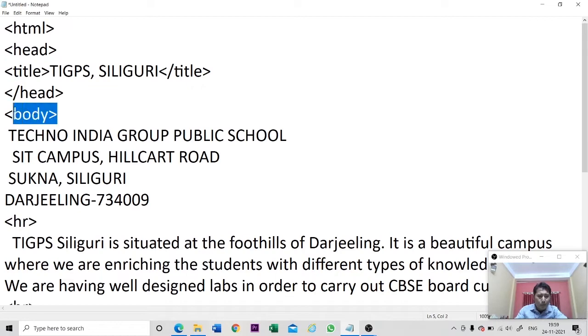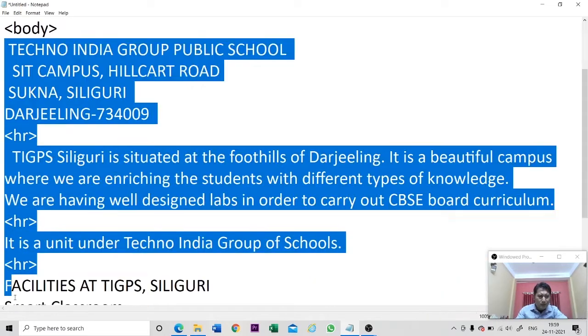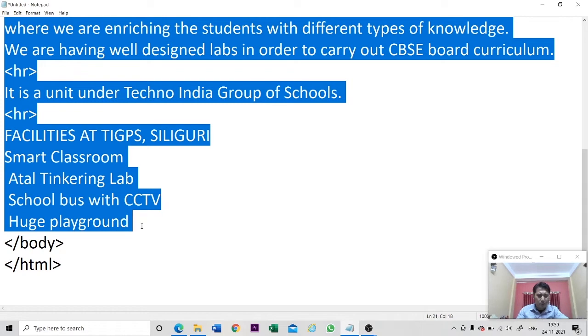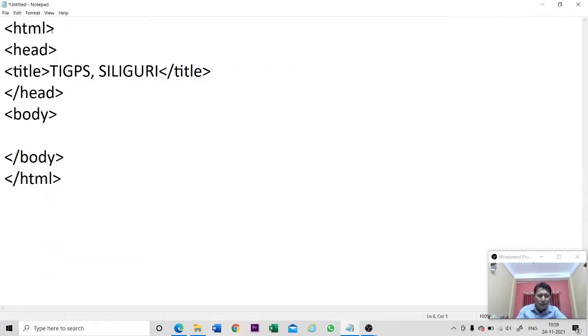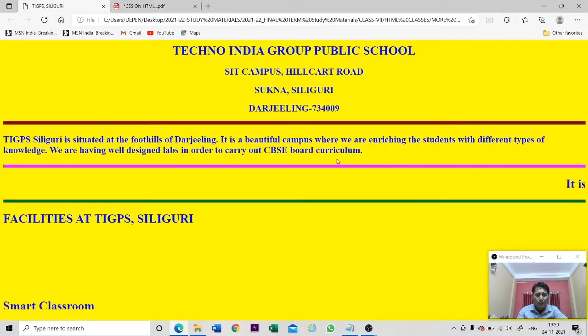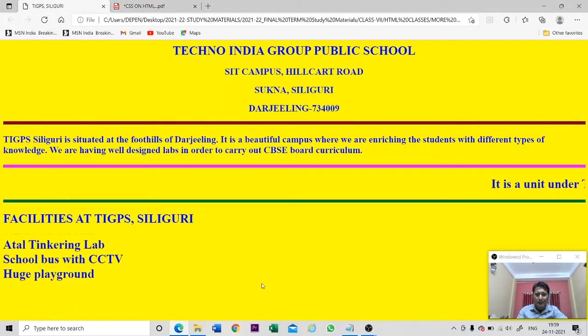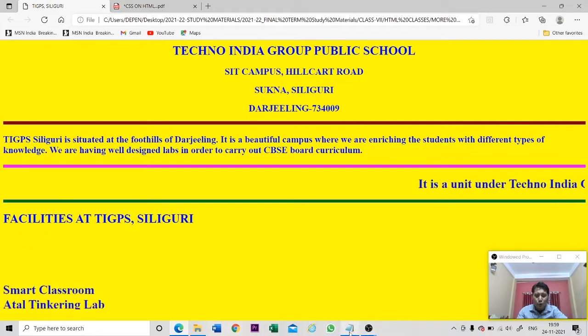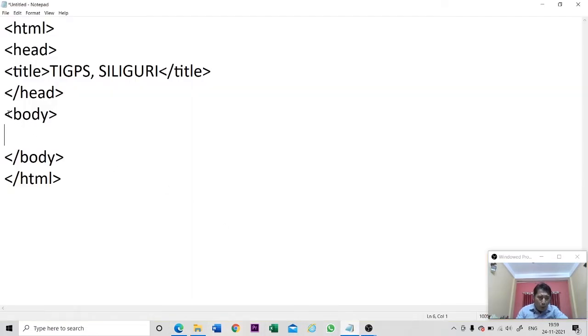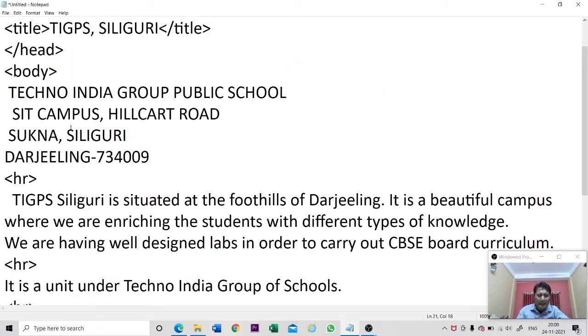Then comes the main part, that is body. Let me delete this for a moment. This is a simple structure of the HTML document. Whatever you want to display in the HTML document, whatever content you are seeing in this web page, all this content needs to be put inside the opening and closing body tag. Whatever content you use in between the opening and closing body tag will get displayed in the web page. This is the content that I have used.